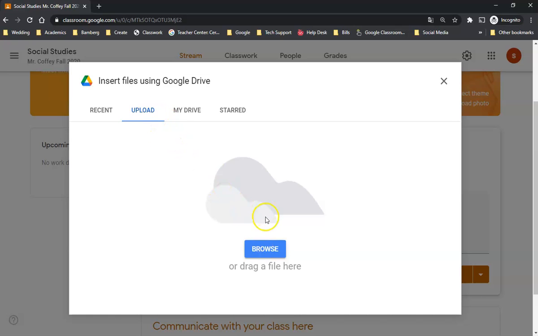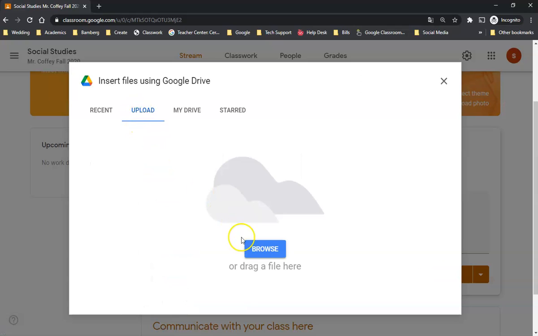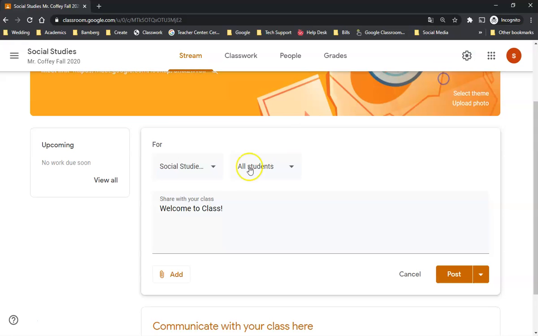I can upload from the computer by browsing, or if I go to add and go file, it'll automatically take me to that upload. So they're both the same thing. It's just one less click.